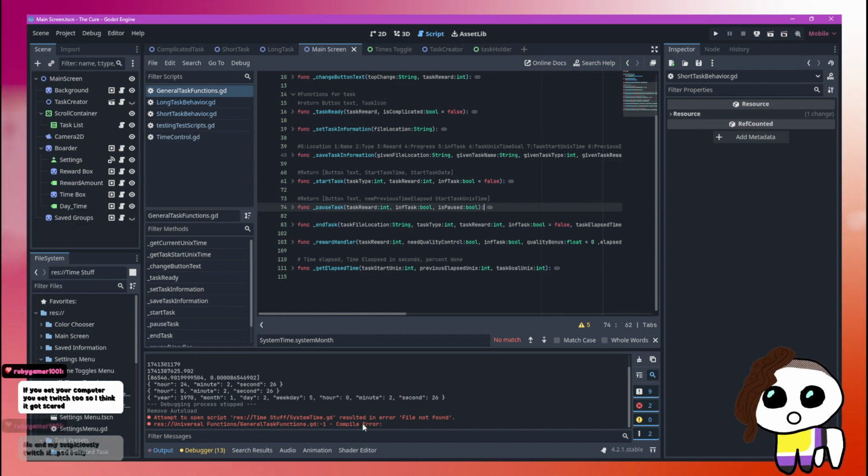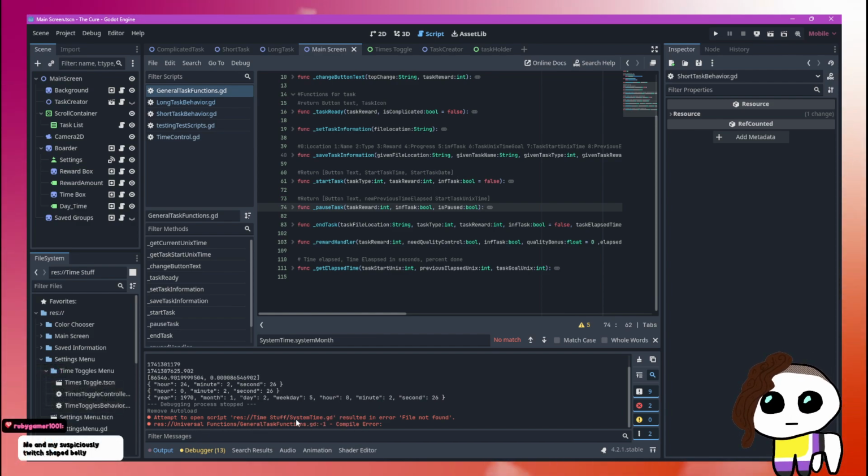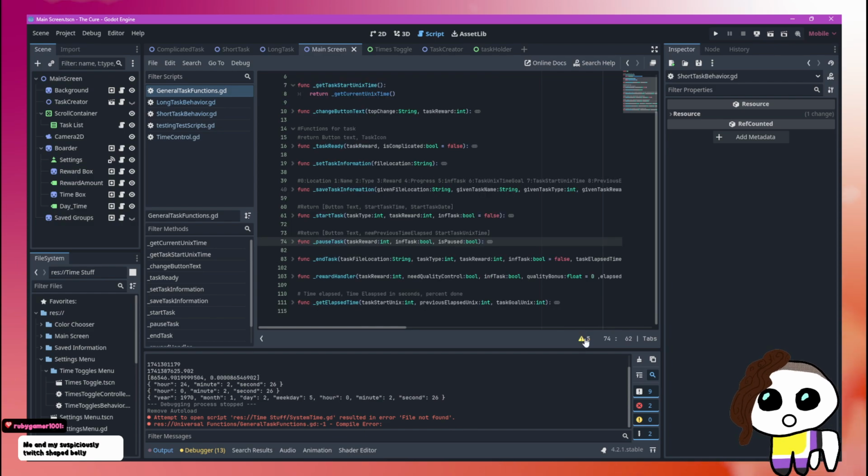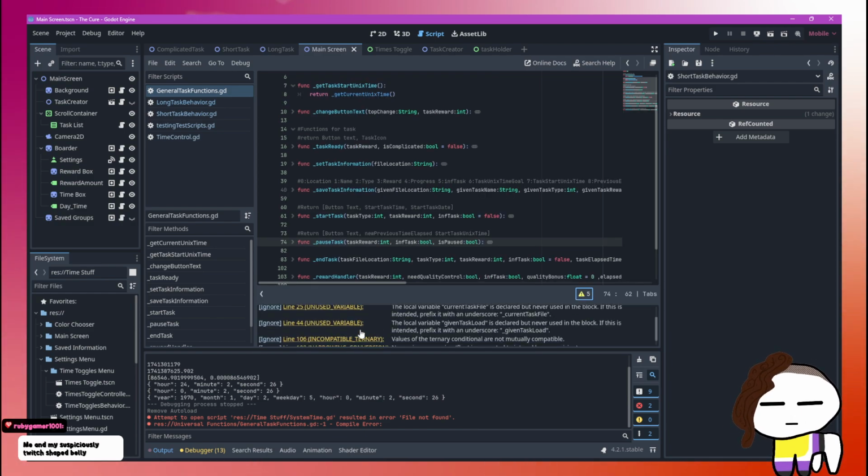General functions compile error. What? Attempt to open script. That script time stuff system time. Resultant error file not found. You're right. That file is not found. Sure, it's trying to be called somewhere else. I mean, I'm not getting any more errors in here, I don't think.